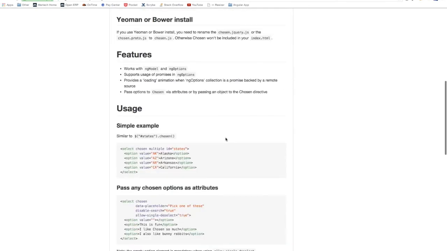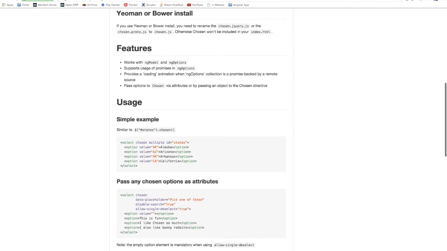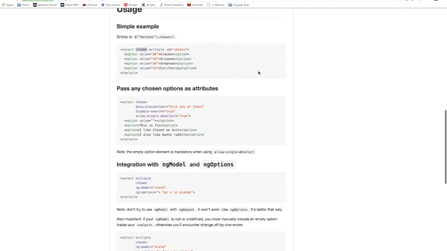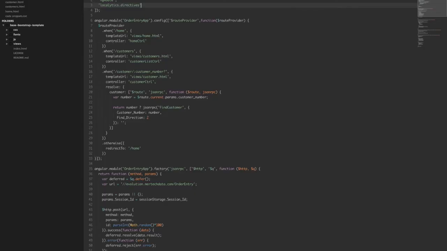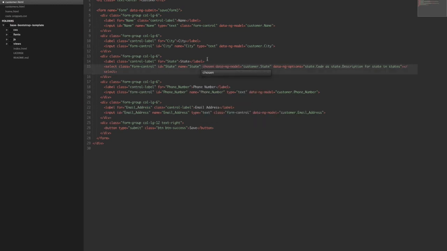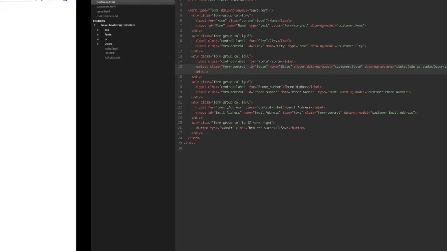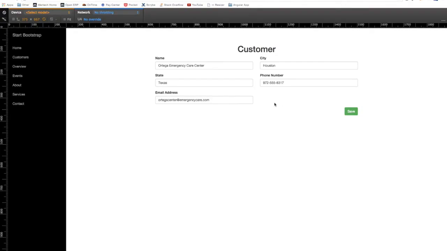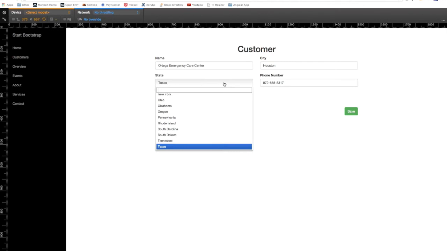Usage, okay, simple example. They have their select box with their options. Looks like all you need to do is just add this little attribute in the HTML called chosen. Well, that's easy, we can do that. So we'll come in here to the select box, and we'll just add that chosen there. Let's see what happens. Refresh the page. Okay, yeah, that looks a little different now. Drop it down. Now we have our plugin built in.